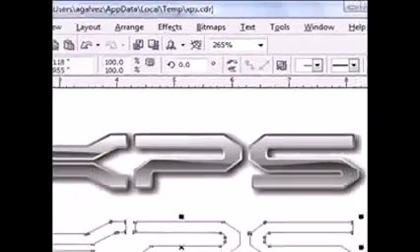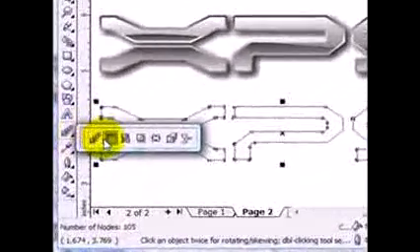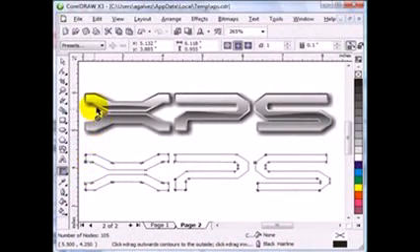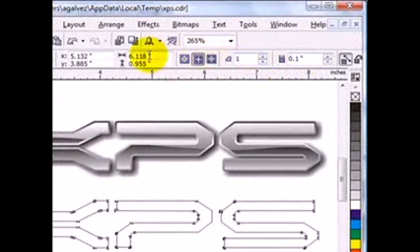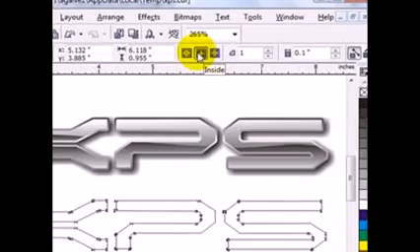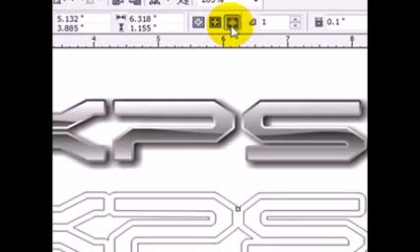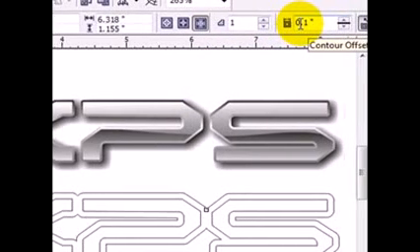Okay, so after combining that, we're going to go to this tool here for interactive contour tool. So what we're going to do is we're going to make a contour. Okay, so when you click on the interactive contour, you're going to see these properties here on top. Okay, this one is inside. The contour, do you want it going inside or outside? We're gonna choose outside because it's going to go outside the text object. And if you take a look now, it's a little bit bigger. So this one is the contour offset.